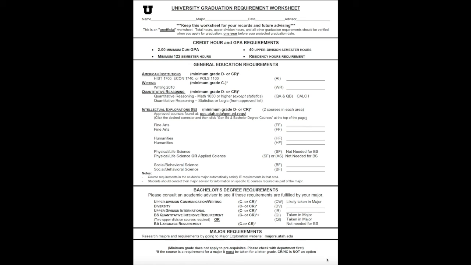Now you may ask, I'm bringing in transfer credit. I didn't think I had to do any more general education. And you may have to. Two of the classes that you will require for the bachelor's degree will be the diversity course and an upper division international course. So again, work with your advisor to review those options.